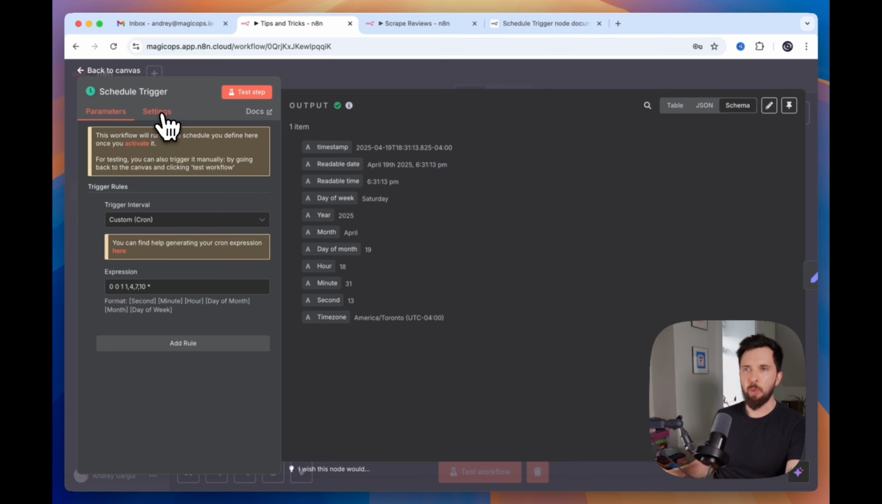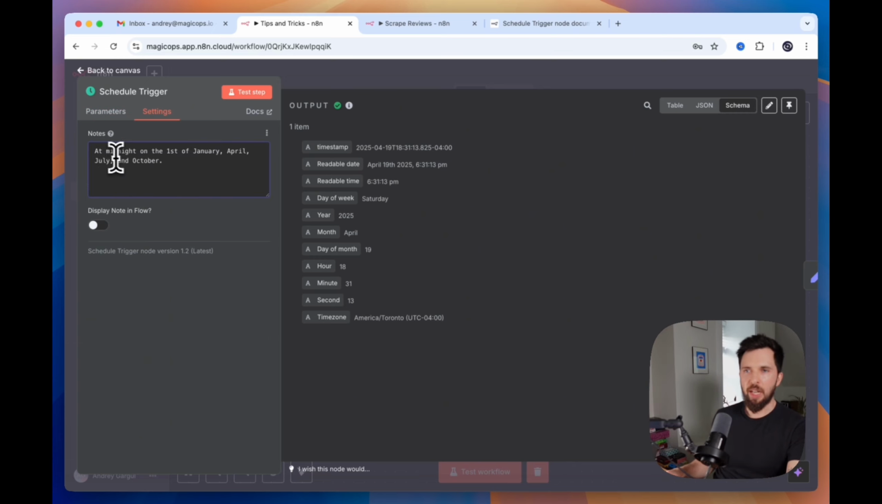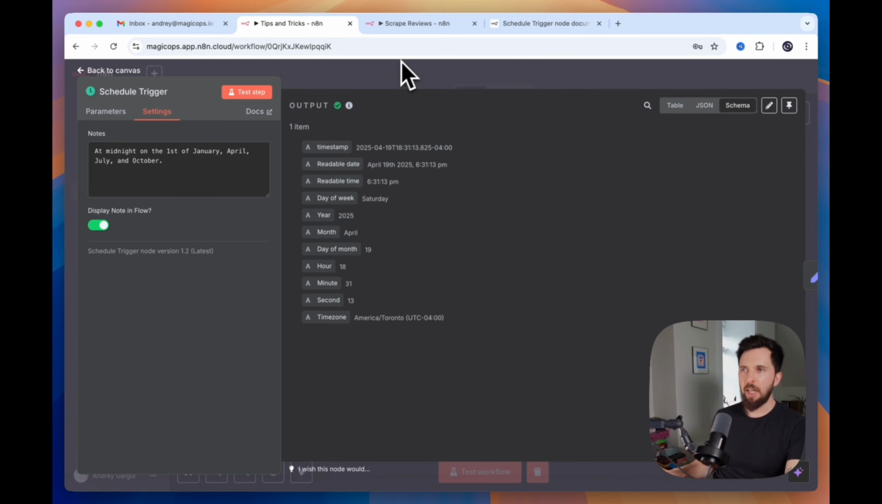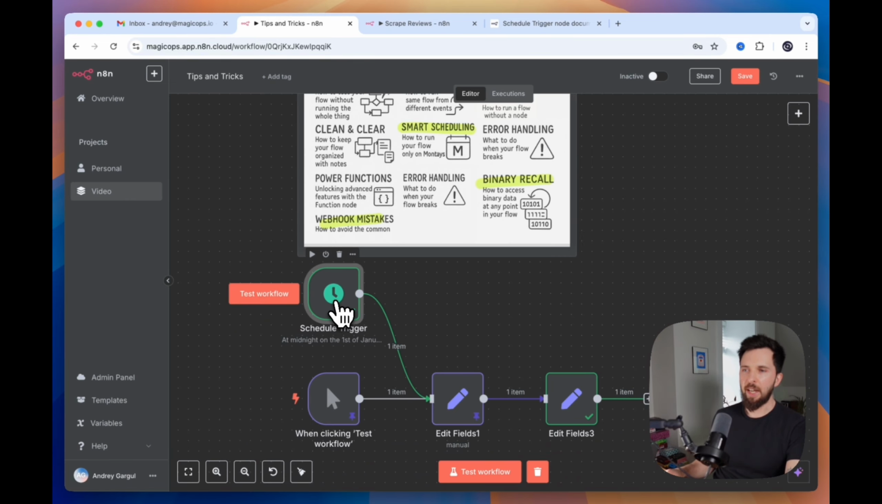You can go within the settings of the node and add any note you want here. Just don't forget to turn on this option. And now there is a note right there attached to the trigger that we have. It doesn't have to be a trigger. It works for any node you want.